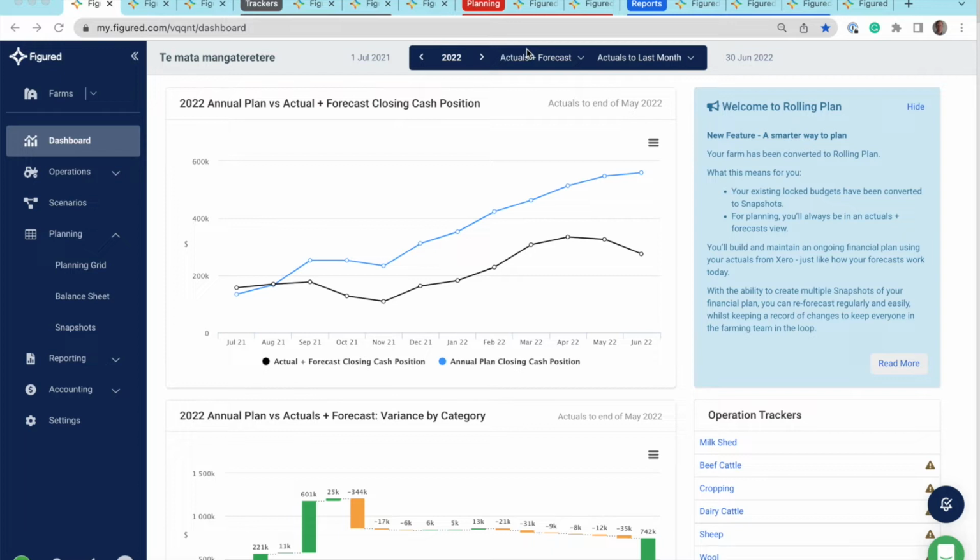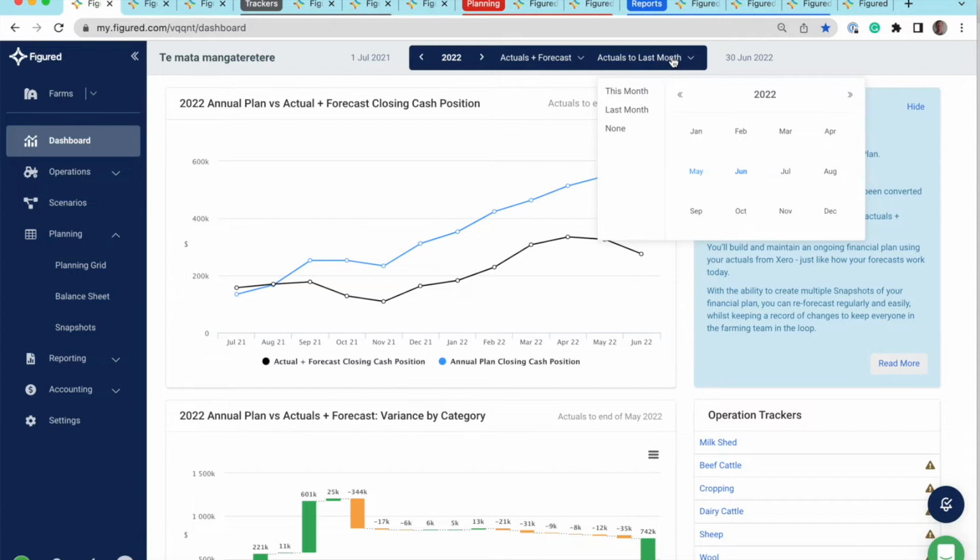So in this example, in my global date selector up the top here, you can choose the year, whether you want a mixture of those Xero actuals or a mixture of actuals and forecast, and up until what point we are pulling those actuals from Xero to. Some common planning views are actuals to last month and actuals to this month. This can ensure you're utilizing the real-time and up-to-date Xero data. If you want to view a full year of forecast, you can also change actuals to none.